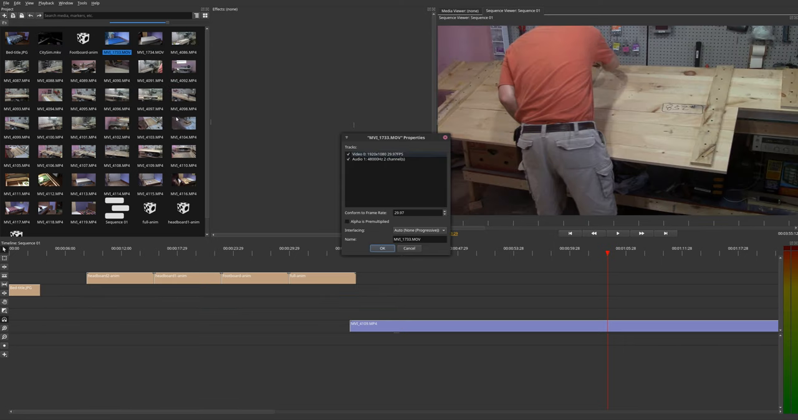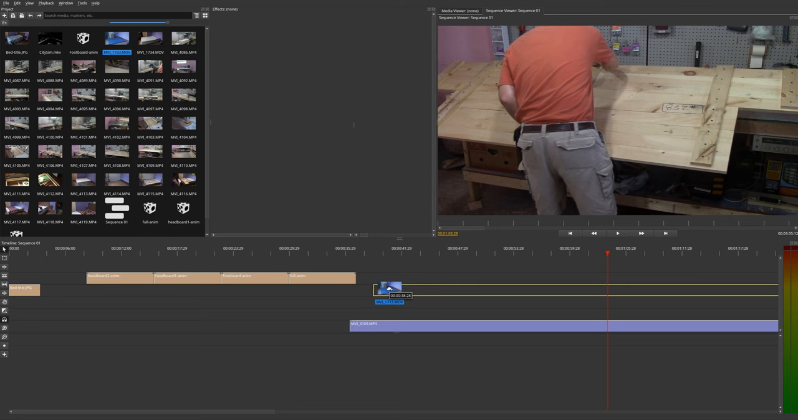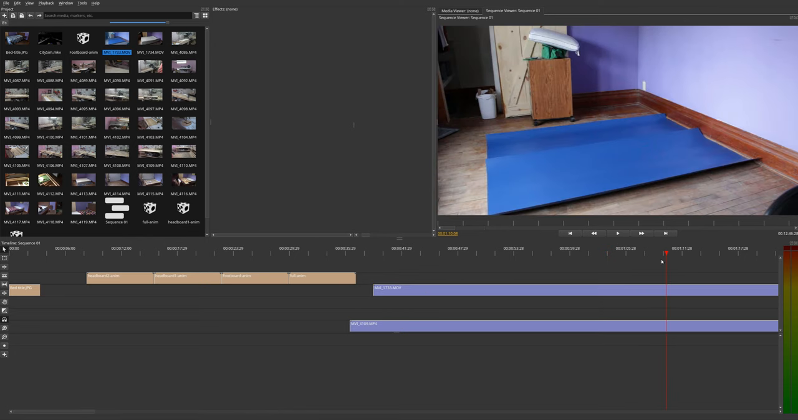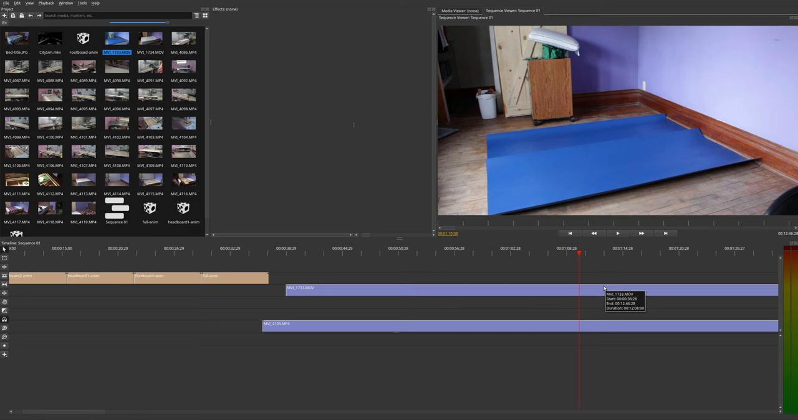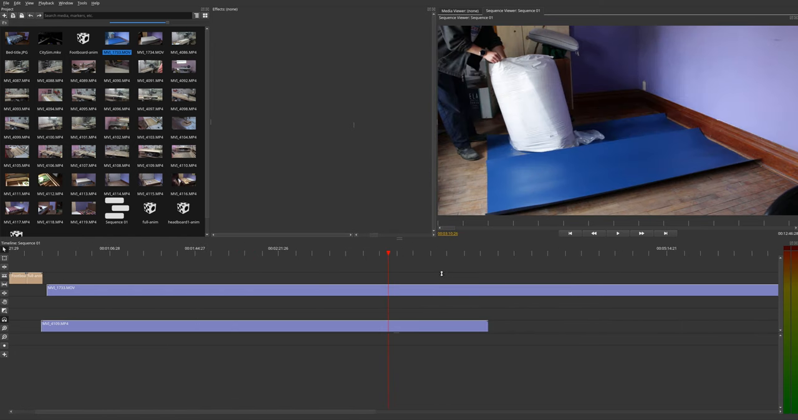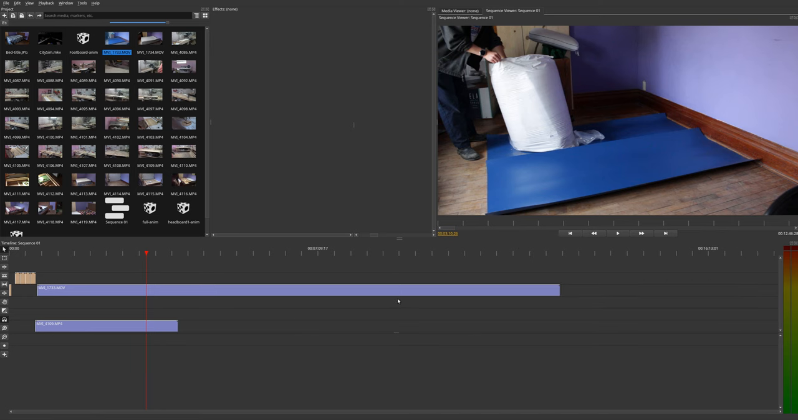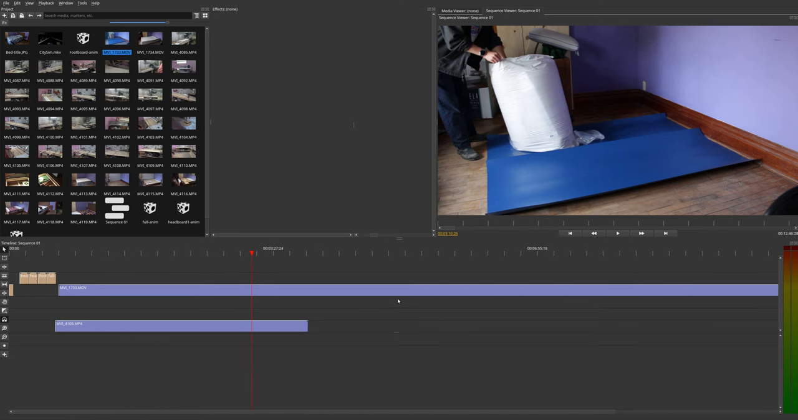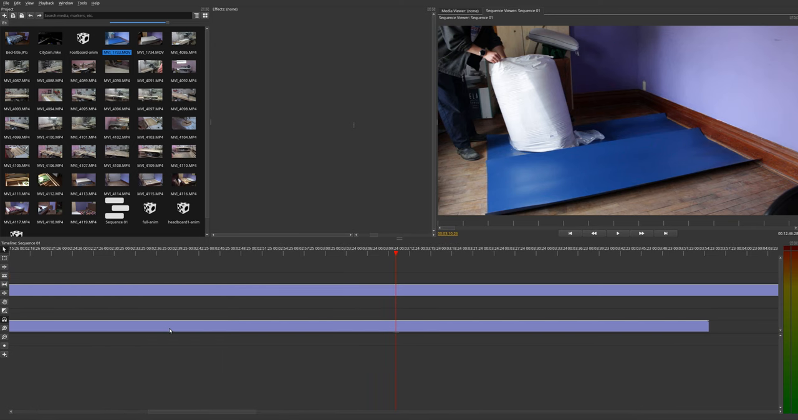And for these videos, if I didn't want to use any of the audio, I could just turn the audio off and add it to the timeline, and it won't have it. Speaking of the timeline, holding down the control key and scrolling zooms, and then just normal scrolling will scroll you back and forth.